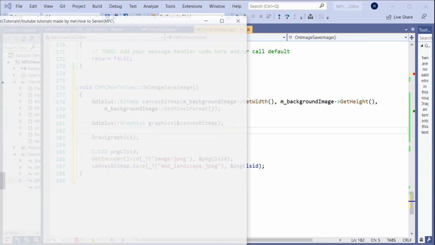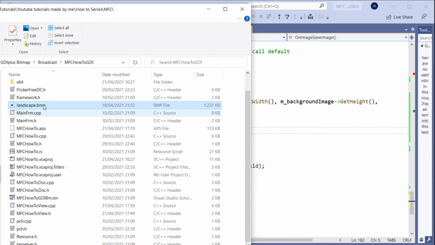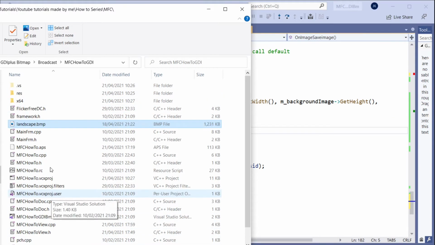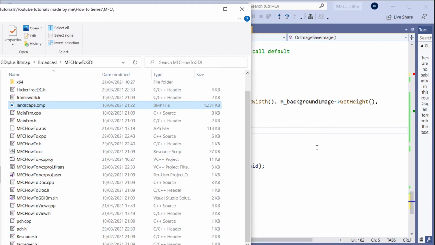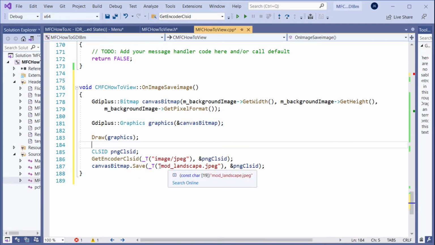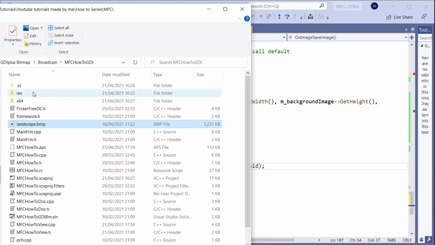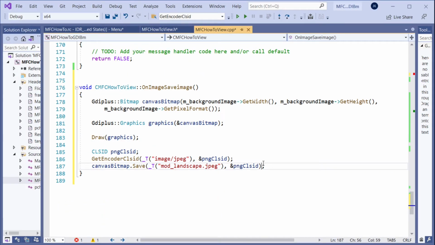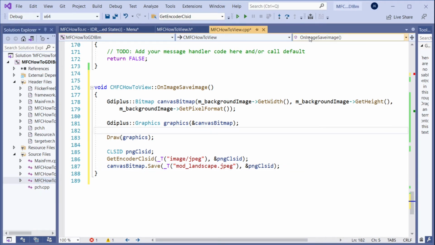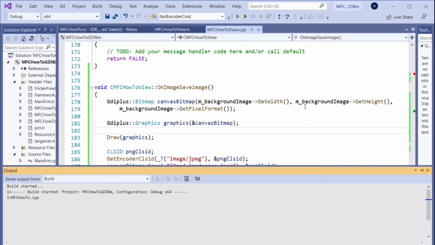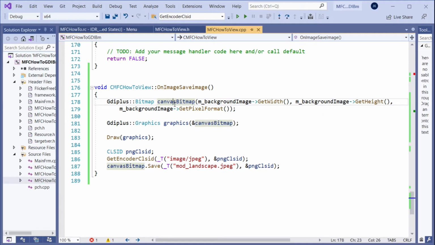And now this is the folder where we are working, and there's the landscape BMP file. It's gonna store it into the project folder. In this case, it's gonna store it here because it's a relative path where the MFC project is. So we should see that here. Did I do everything correctly? I think I did. So let's just compile. And then Control F5, run.